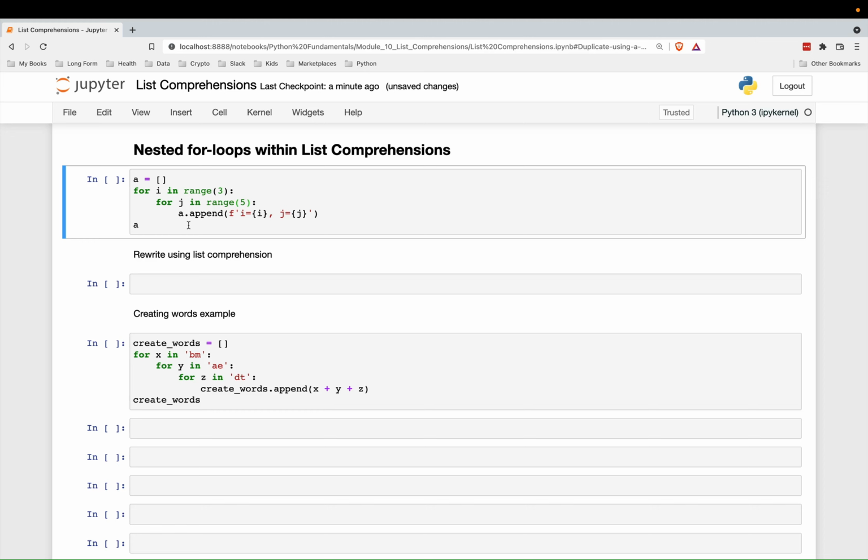We're now going to take a look at nested for loops within list comprehensions. So we learned about nested for loops previously. We're now going to see them within a list comprehension. This does make the list comprehension more complex, a little more difficult to read. So you have to make the judgment whether or not you want to use these nested for loops within a list comprehension or just write it normally.